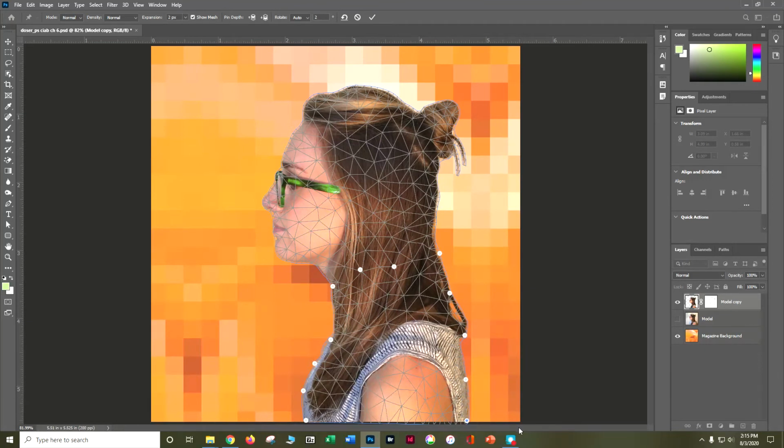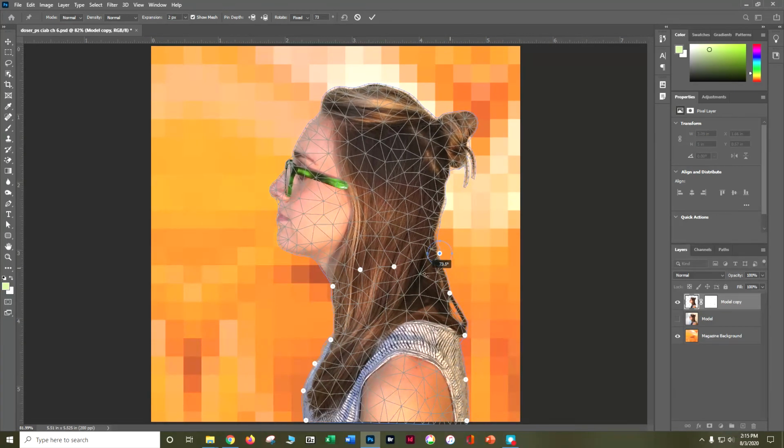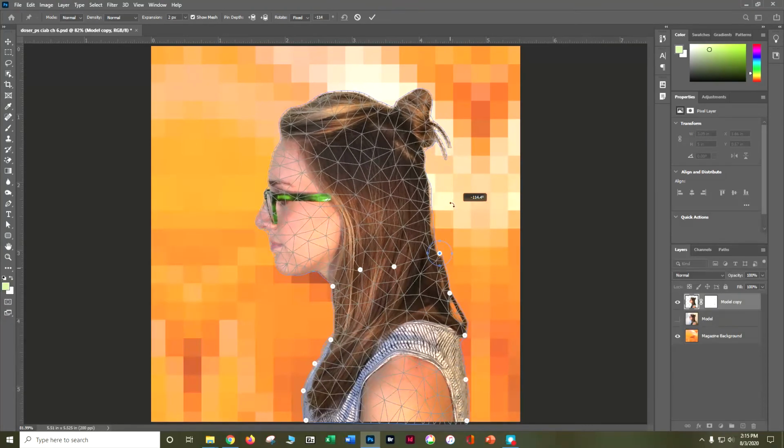Okay, so now I've got all of my pins in. The active pin is the one that is going to have that blue center. So the one I would use most recently is this blue center. So let's go ahead and go to this one on the back of her neck and change that blue. And now we can hit Alt or Option. And we're going to get a curved arrow, and that's going to allow us to tilt her head up and down.